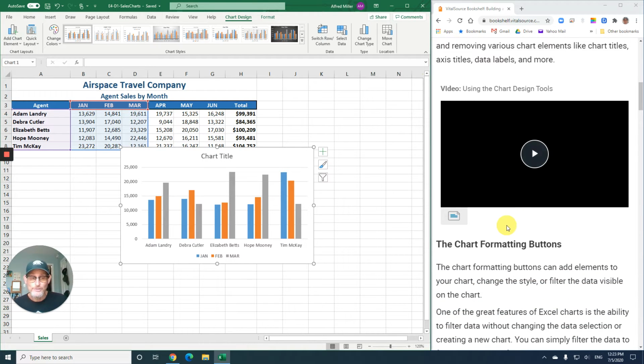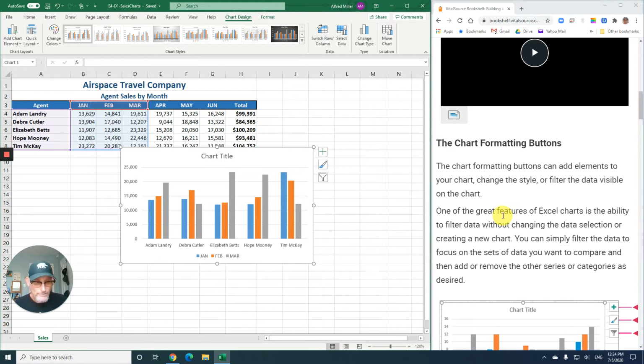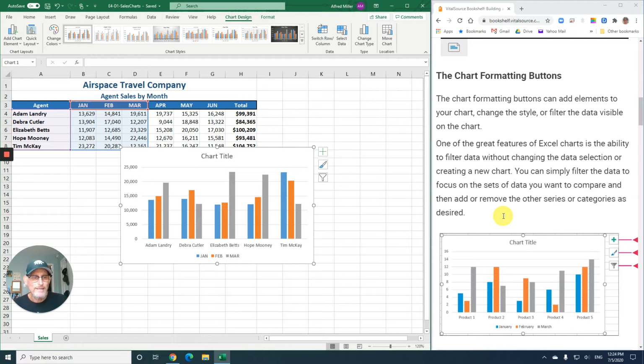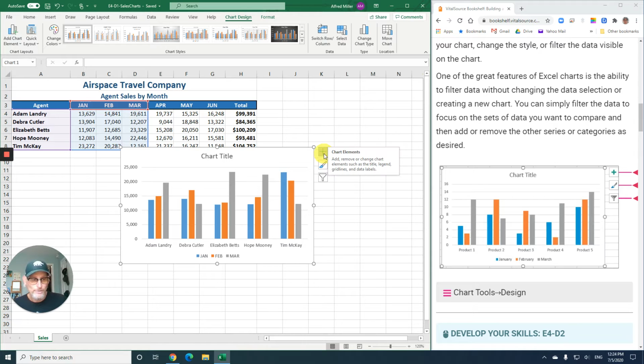It helps change the appearance of the chart quickly and easily with things like color, background color, and the arrangement of where some of these things are, like the legend can go to the side or underneath the title, things of that nature. The chart formatting buttons. So I mentioned those briefly. There's 3 of them here: Chart Elements, Chart Styles, Chart Filters.